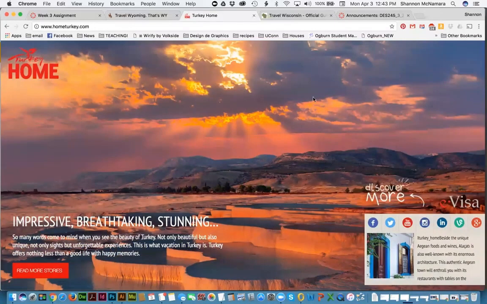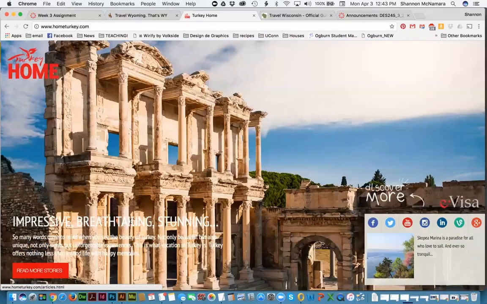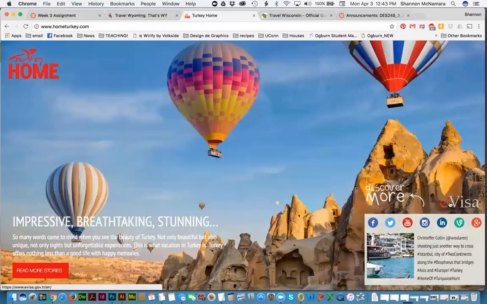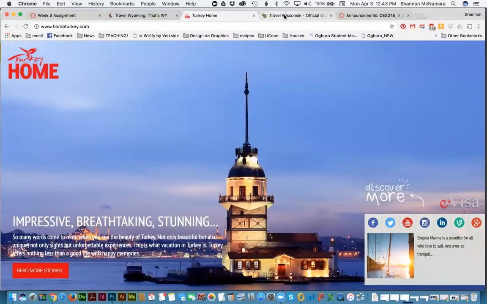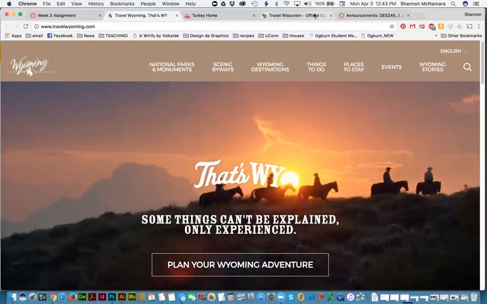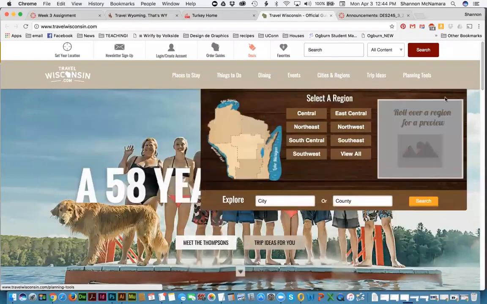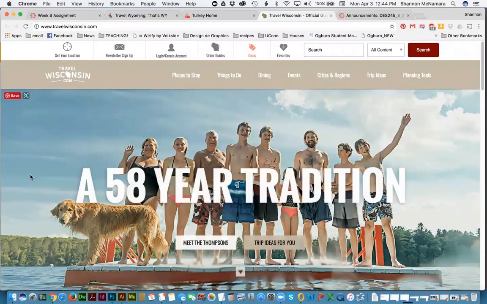Here's another one. Again, even though the images circulate, look at all of the information that is on this page, right above the fold. Read more stories. I can get to their Facebook, their Twitter, discover more, something about a visa, and it's for Turkey. Then we have Travel Wisconsin, and again, very similar to Travel Wyoming. You can do a search, however. Again, the navigation bar. My navigation is nice and easy to find, and it makes sense.